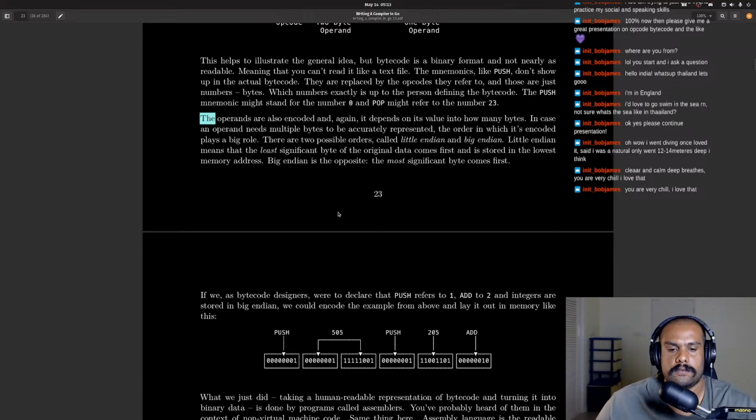Yeah, because otherwise the number would totally mean something else if you mess up the order. Or is it like, what's it called? The little endian. Yeah. Network byte order and host byte order, something like that. There are 2 possible orders. Hey, it was right here, called little endian and big endian.